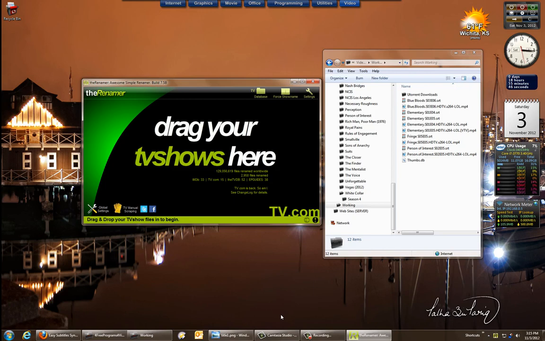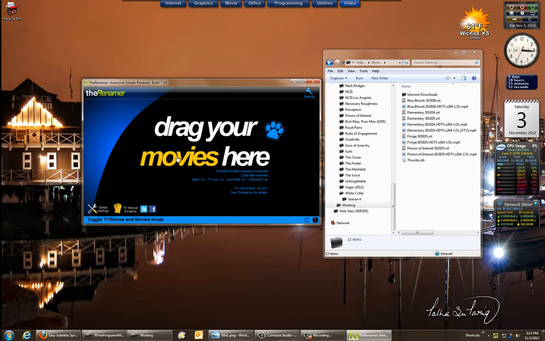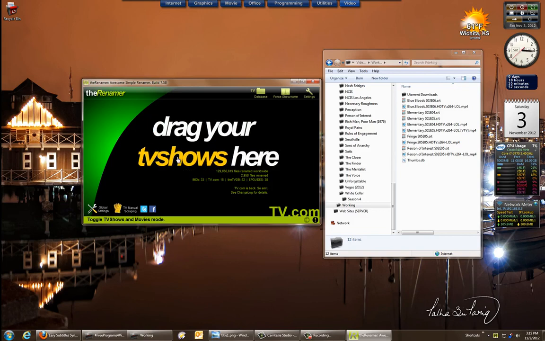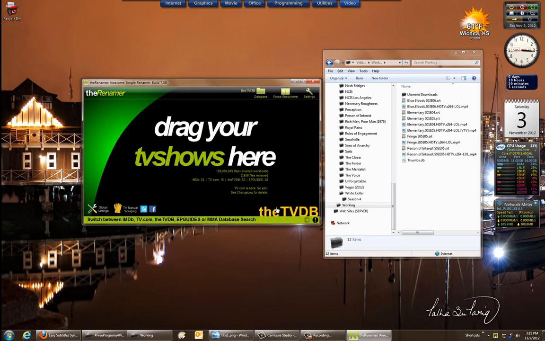And this is a really cool program. Whoever wrote this did a really good job on it. It'll rename TV shows, and if you click on the movies or TVs, it'll rename movies. You have different databases that you can find. If you can't find it in one database, you can search in another database.